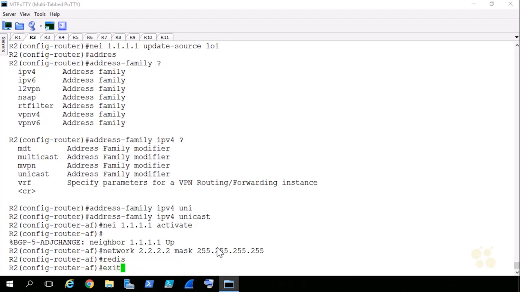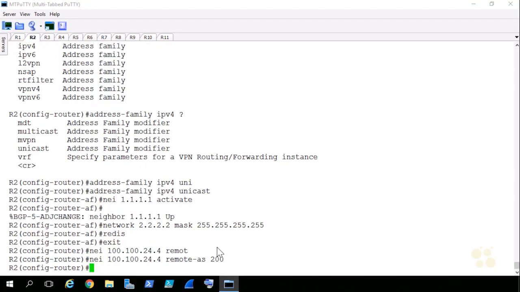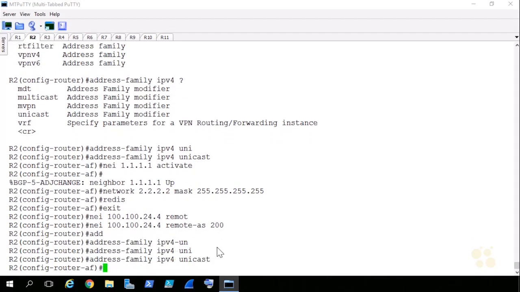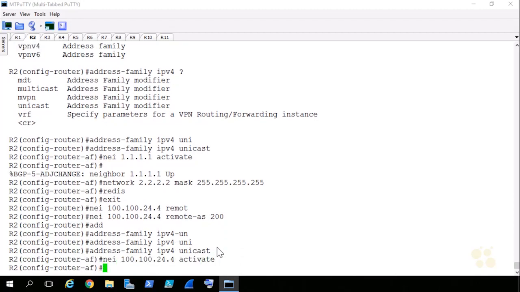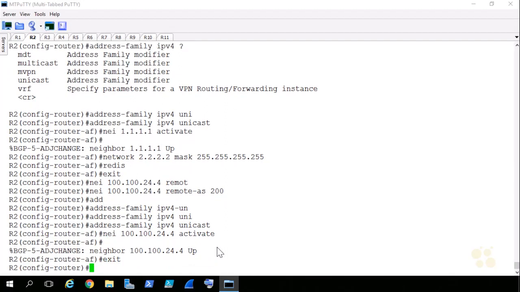So now similarly, let me exit out of address family mode. Let me bring up my neighbor relationship, again with R4. Recall that I do have to go into the address family of IPv4 unicast in order to activate this. Specify activate, and in just a moment, that neighbor relationship will come to life. There it is.